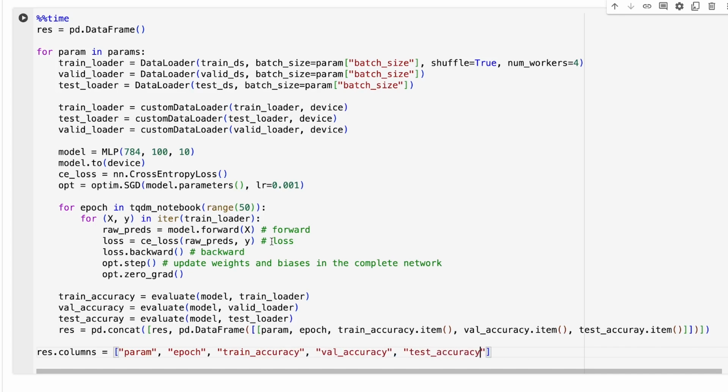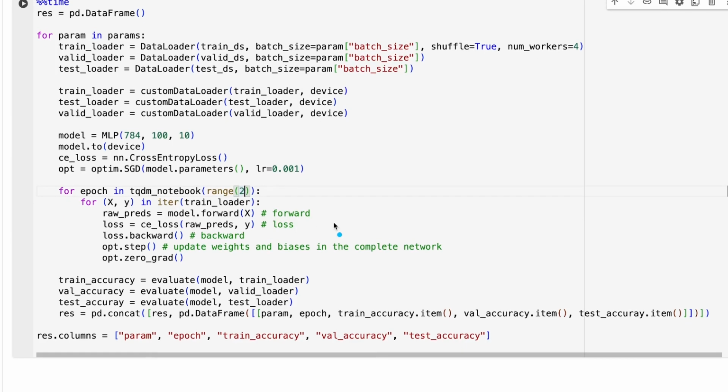So instead of providing the number of epochs as 50, I would provide the number of epochs to be just 2. This is just to reduce the overall runtime. For a better explanation to you, I am reducing the number of epochs from 50 to 2. But I would strongly encourage you to have the number of epochs as an arbitrarily higher value like 100 or 200 or 500, and then implement early stopping criteria.